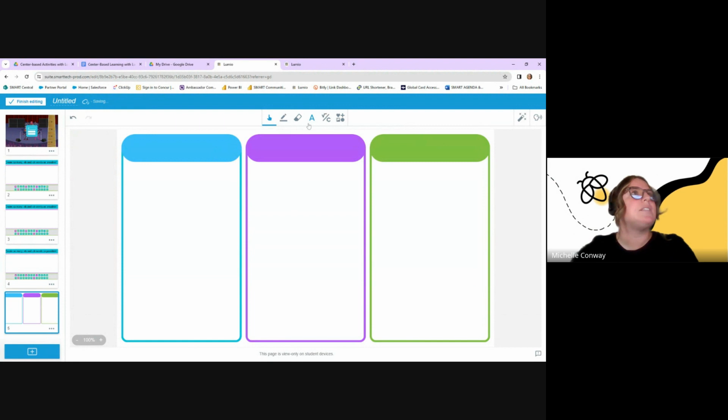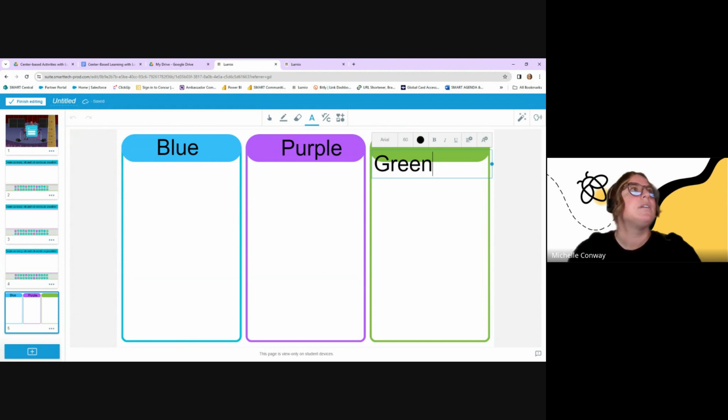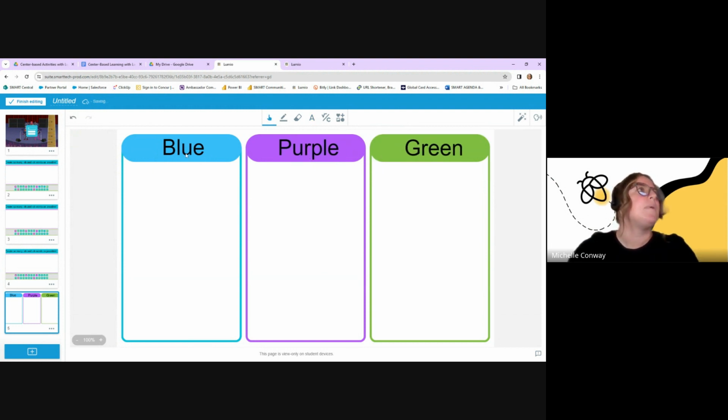Again, I'm just going to add some text. So this is going to be blue. This is going to be purple. And this is going to be green. Maybe I lock them all.